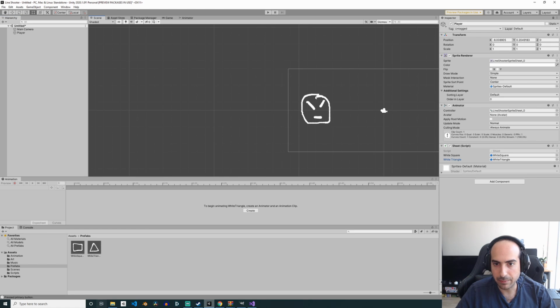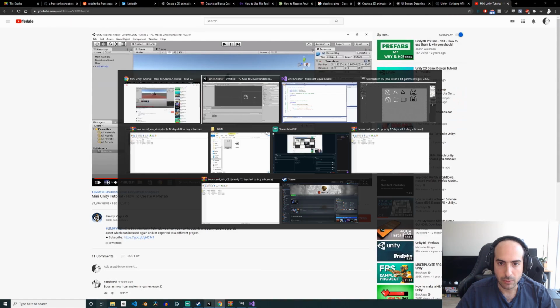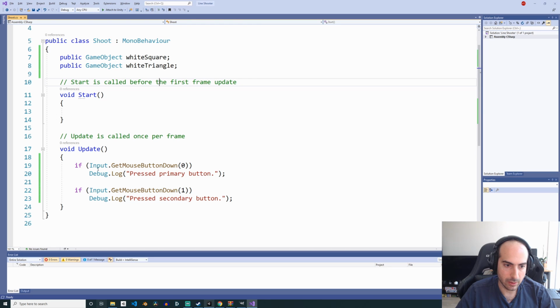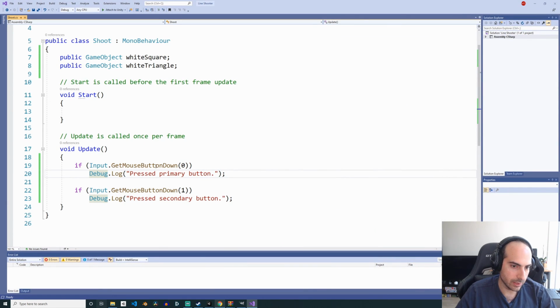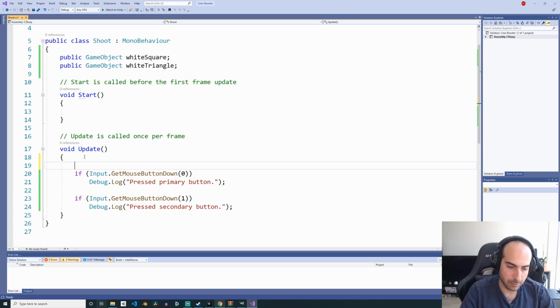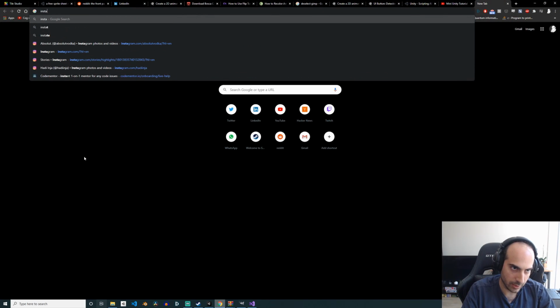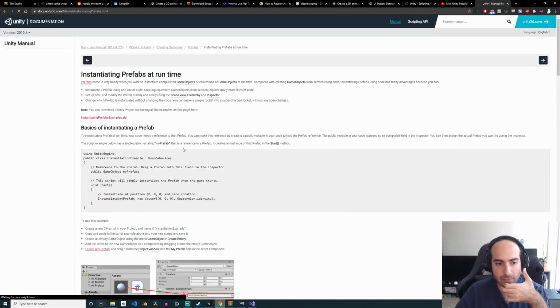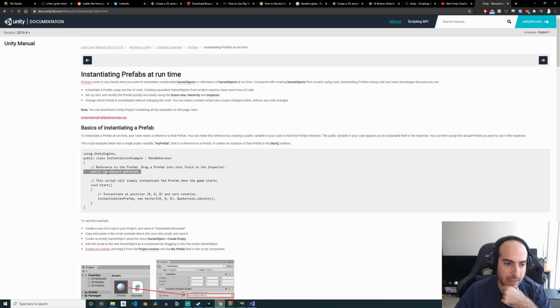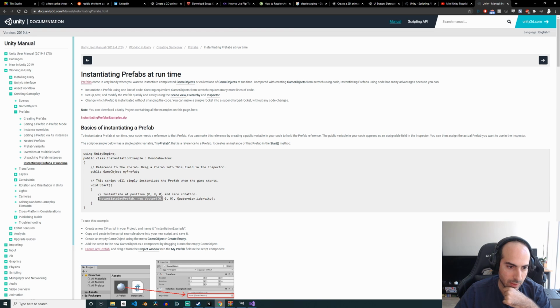So the main thing we want to do is go back to our script. We said we want to instantiate a prefab, right? First off, let's look at how to instantiate a prefab in Unity. I think it's just, right? So it's my game object, my prefab, and then you just say instantiate the prefab at the new vector.